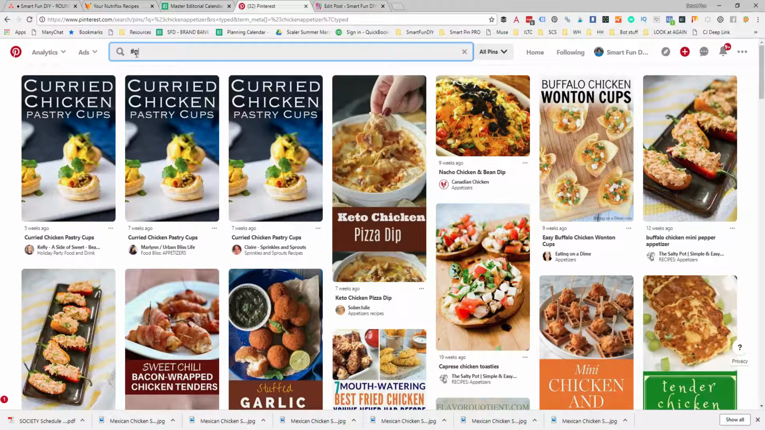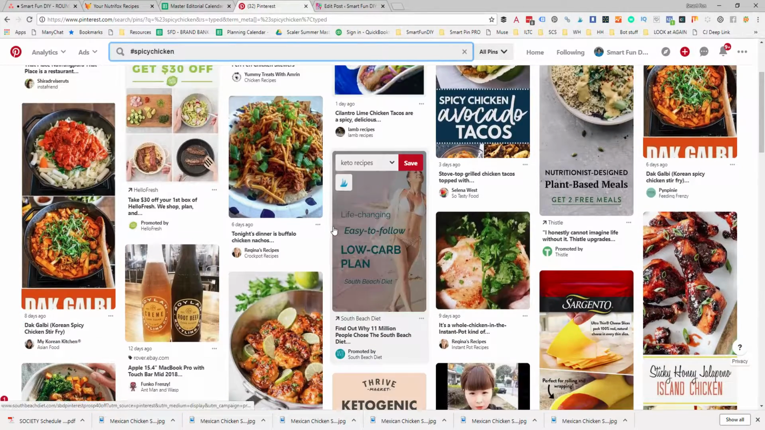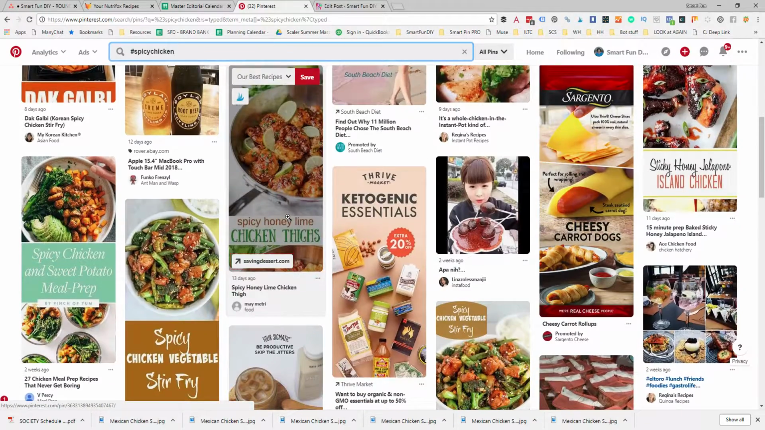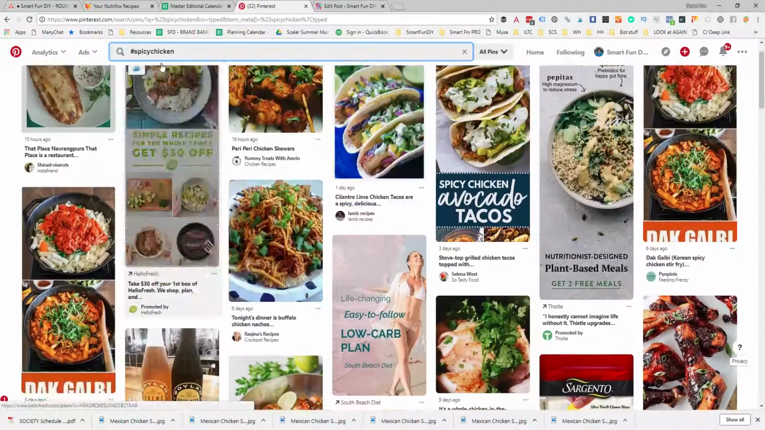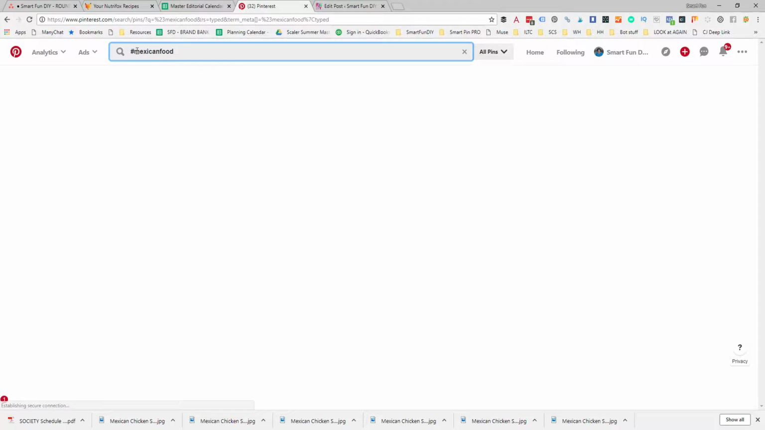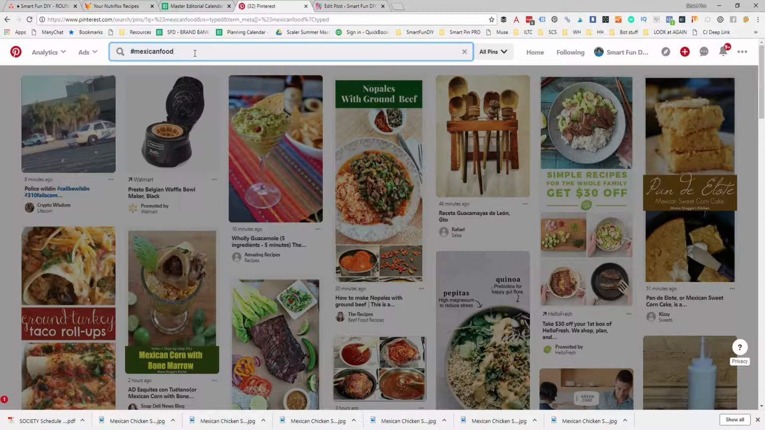Let's see. Spicy chicken. Let's see if that works. So again, nobody's using that, but it is pulling up spicy chicken stuff. So I probably do want to use that because it is spicy chicken. And then let me also do, I want to do Mexican food. So I'm going to add spicy chicken over here really quick. And then go back over here and I've got Mexican food.